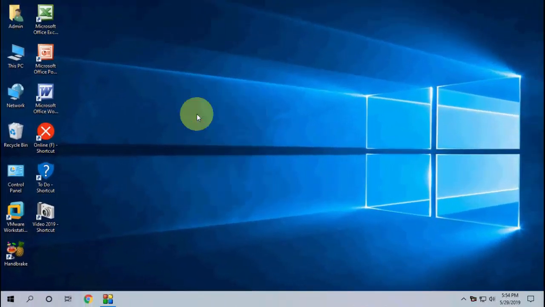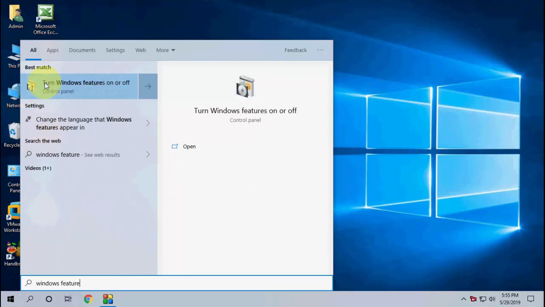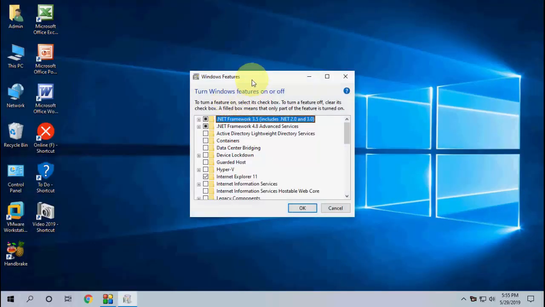I'm MJ. In this video, I'll show you how to enable Windows Sandbox for Windows 10 PC. Okay, so these are new features available in Windows 10 1903. So go to start and type Windows feature turn on and off like this and open it.